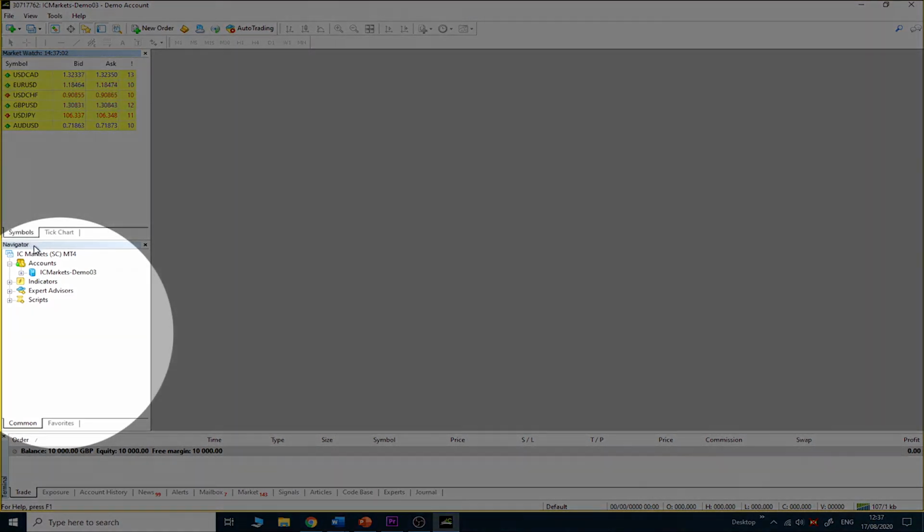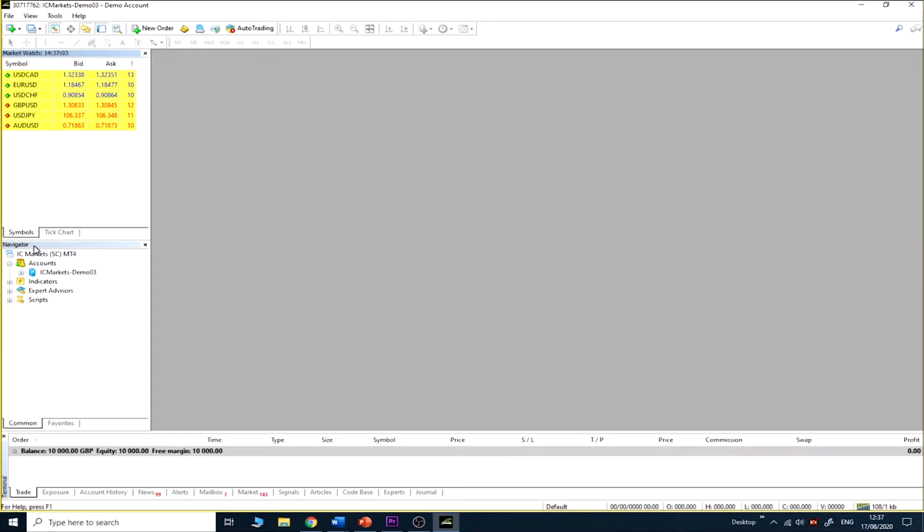Next, we have the Navigator panel, and this can be broken into the following sections. So first of all, we have accounts. So you can have multiple accounts and even toggle between demo accounts and live accounts if you wish to. If you only have one account, then you'll only see a single account here.